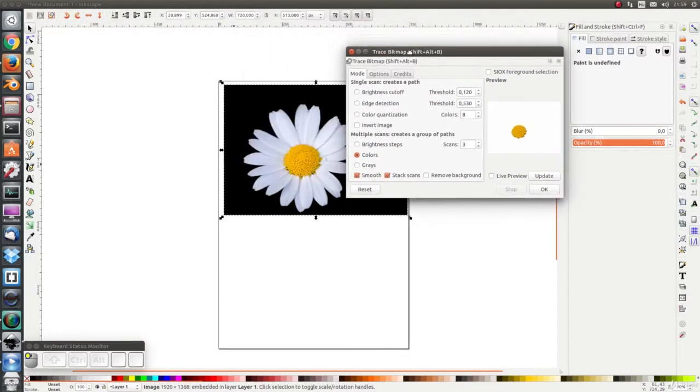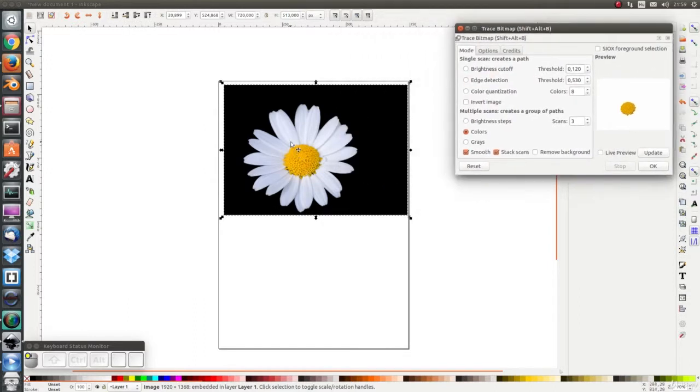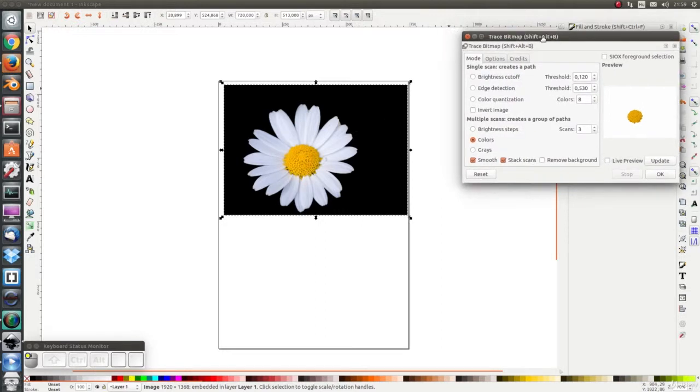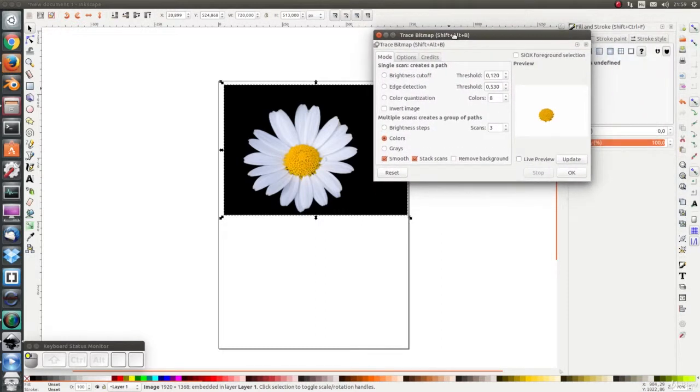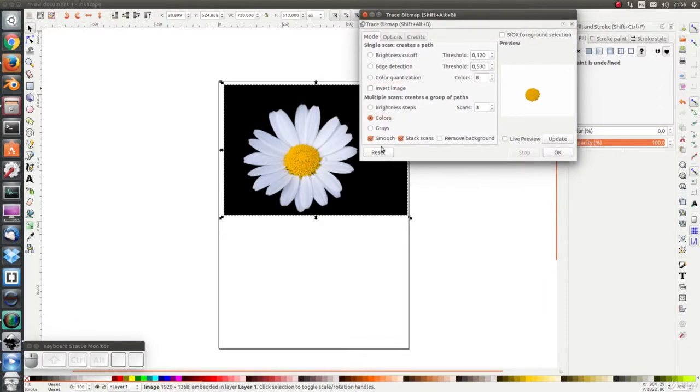What does smooth do? Well, smooth just provides a blur, a Gaussian blur to your image, and it smooths out any sharp edges in the picture. This results in a much smoother path, a much simpler path. If you want to precisely hug every little corner, then ensure that smooth is off. If you want a smooth path with fewer nodes, then ensure that smooth is on.